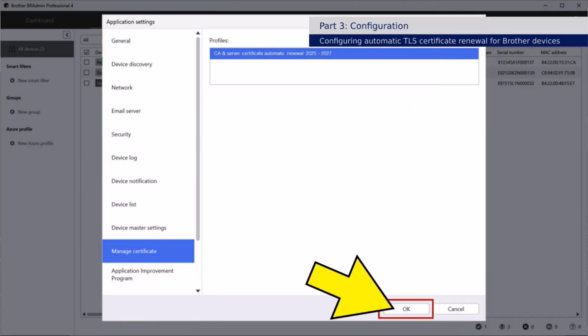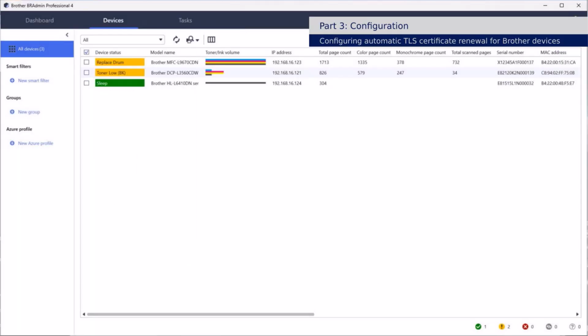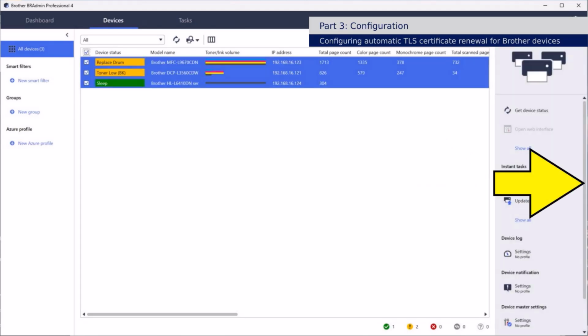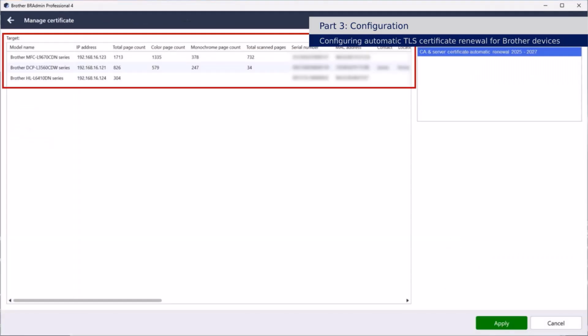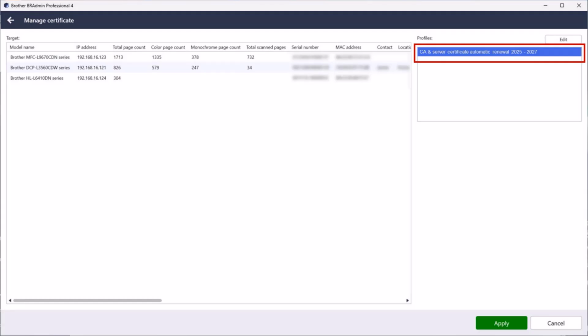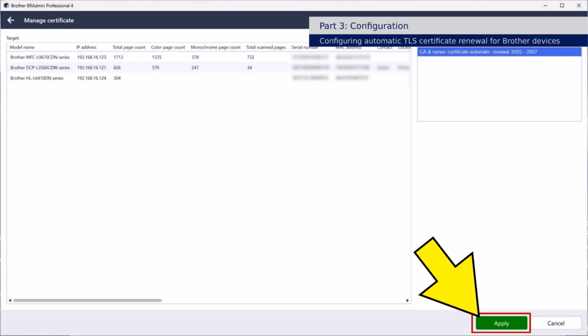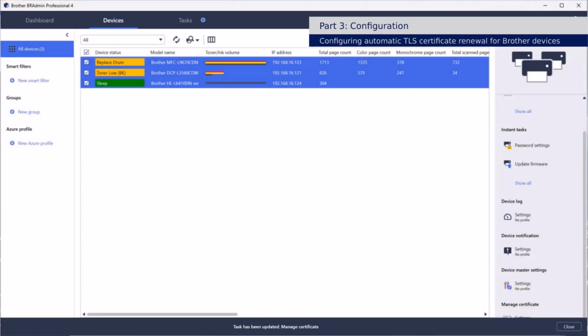I now need to return to the device list to tell BRAdmin which of my 3 devices this auto-renewal process should apply to. I want it to apply to all 3 of my devices, so we'll click the Select All button, which will immediately open this side panel. I need to scroll down to the bottom of this panel to find and click the Manage Certificate Settings button. Here are the 3 devices I selected earlier, and the name of the profile I created. All I need to do is click the Apply button. The configuration is complete. At this stage, BRAdmin will now automatically run the schedule every day at 10 AM. I would like to show you what it looks like when the auto-renewal schedule is run.